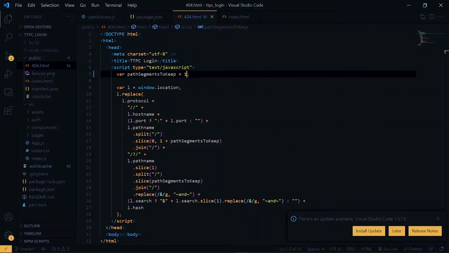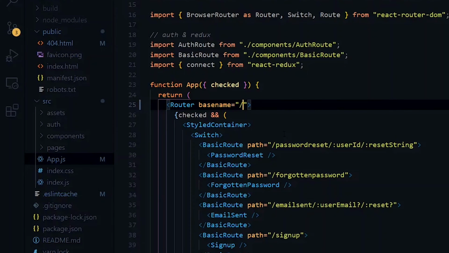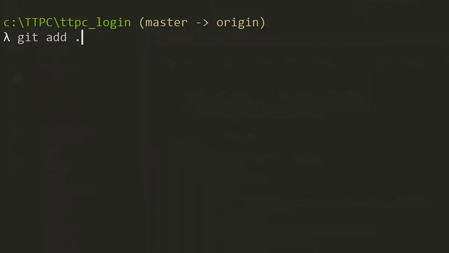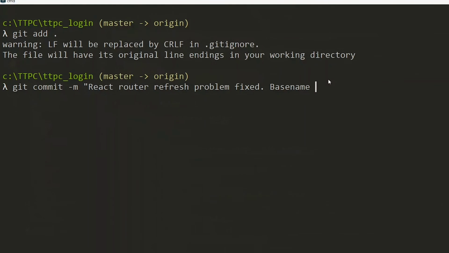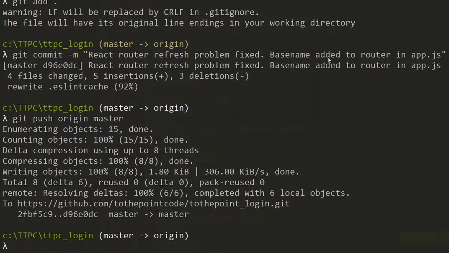Now inside the app.js, we need to make a change as well. Over here, we assign a base name property to the router, and we will set this to the name of our repository. Now at this point, we commit and push our changes to GitHub. First, we push to the master branch in our repository. After that is done, we deploy our application once again. So we use npm run deploy.